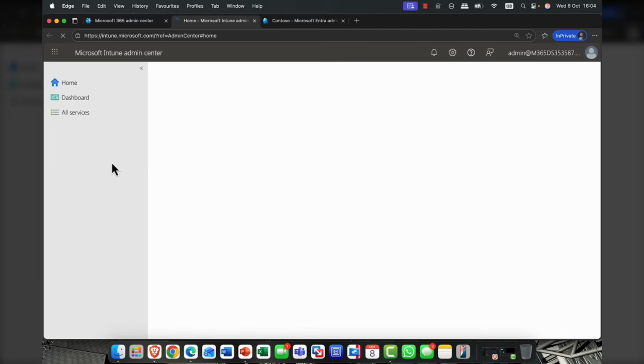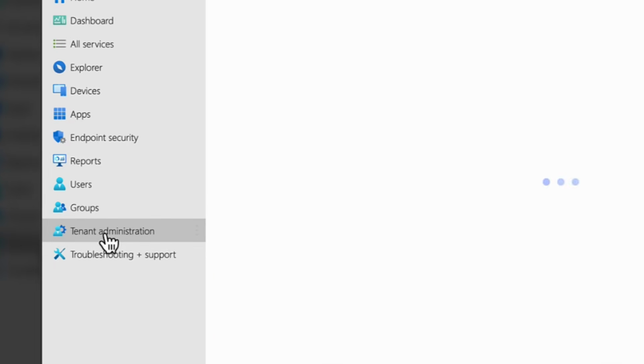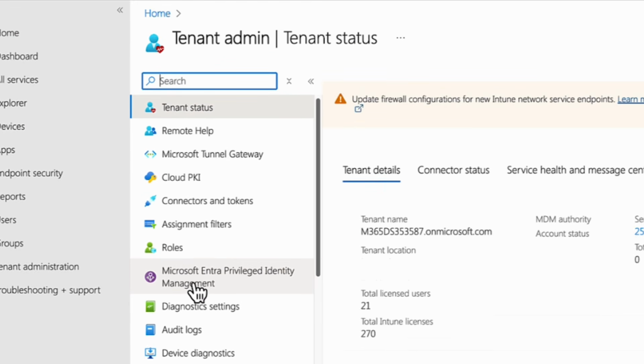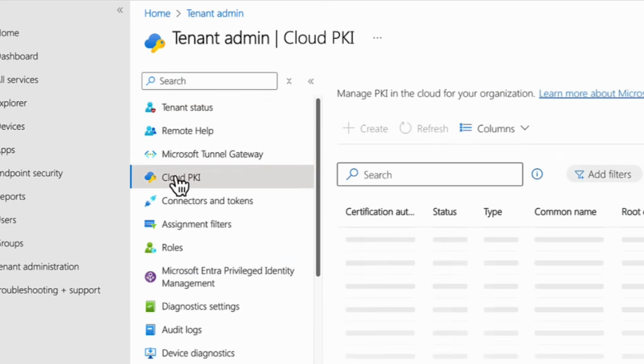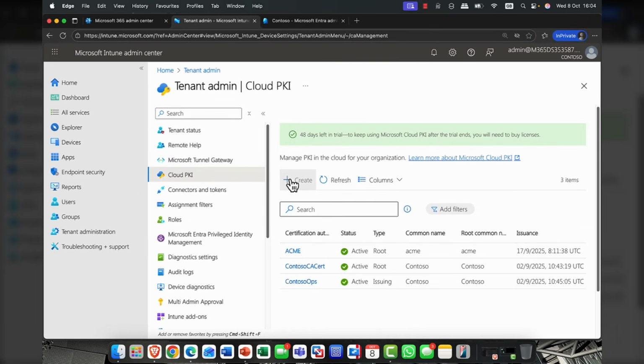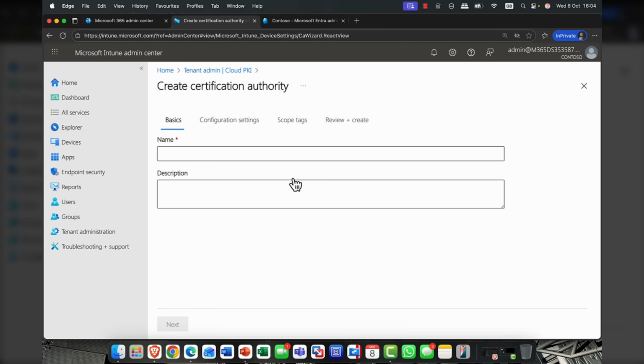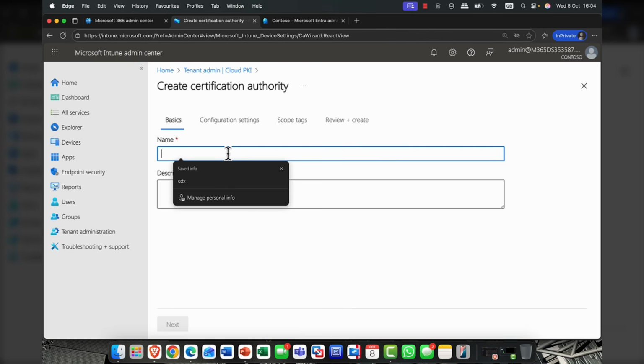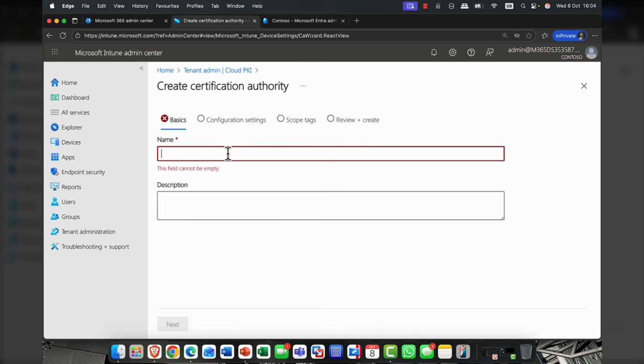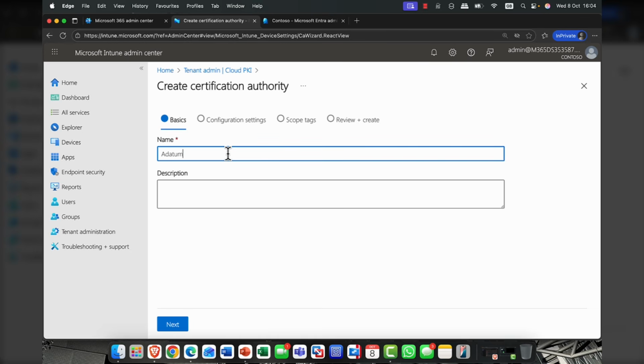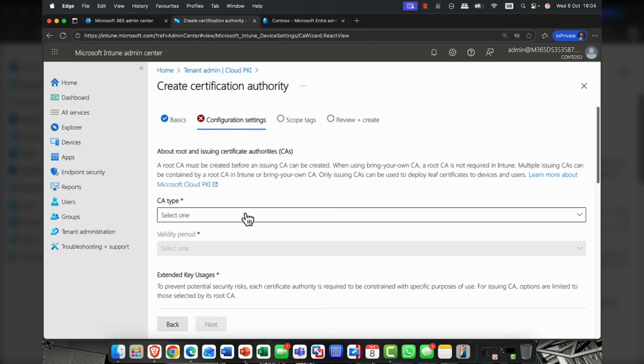Now there is a little bit more. You can also come into Intune, and if you've got a license for the Intune suite, then you'll definitely want to take advantage of this. If I go into the tenant administration portal in Intune, you can see that we also have the Cloud PKI service here, and again I can create a certificate. I'll call this one Adatum. You can put in a little description, and I can put in the configuration settings.